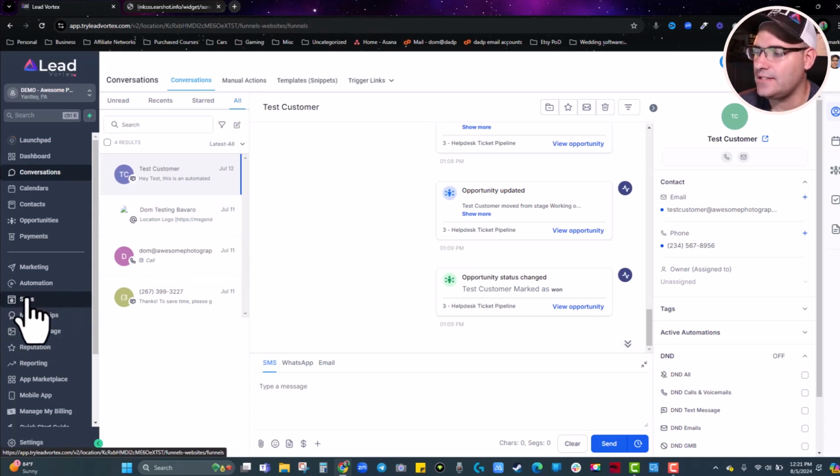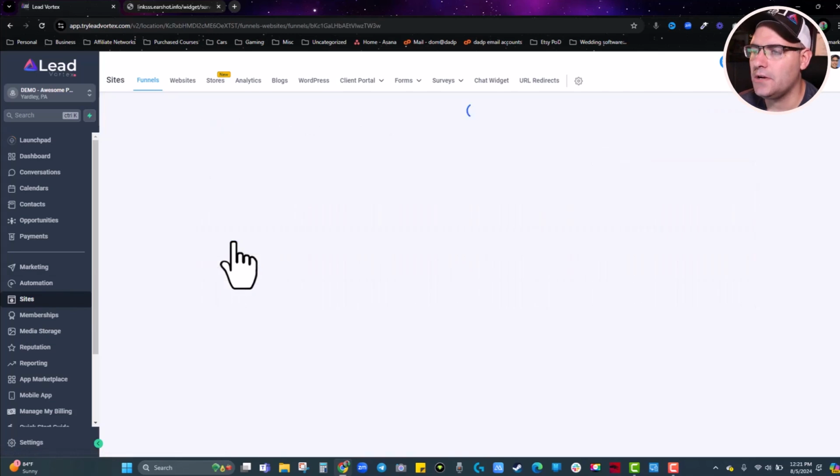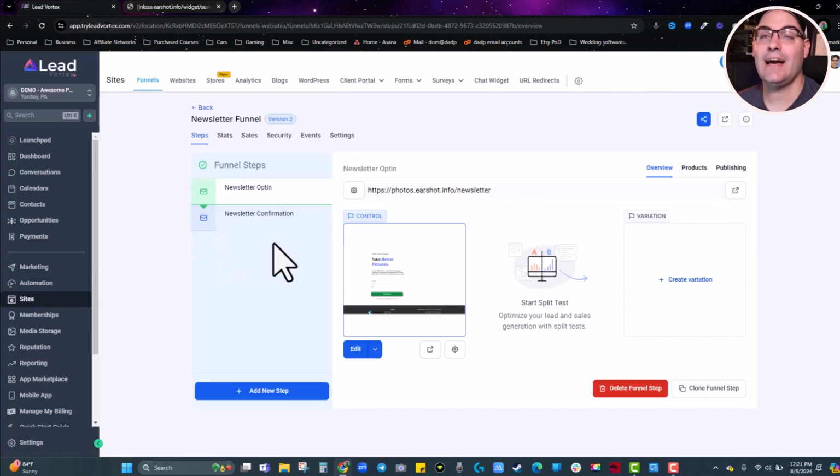So if we go here into the sites tab, you've got your funnels and your websites up here at the top. The builders are going to be just about the same, except that funnels are more linear and websites have standalone pages. But let me show you here inside of the funnel tab. I could spend an entire hour showing you how to build a funnel and how to build a web page inside of HighLevel. That's not for this particular video.